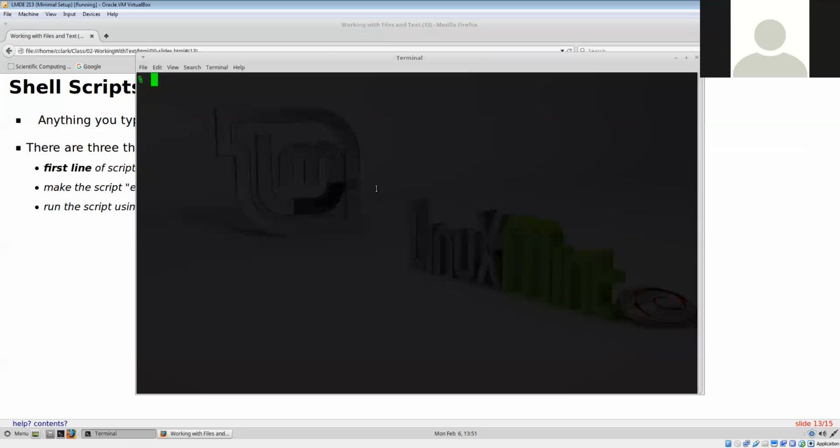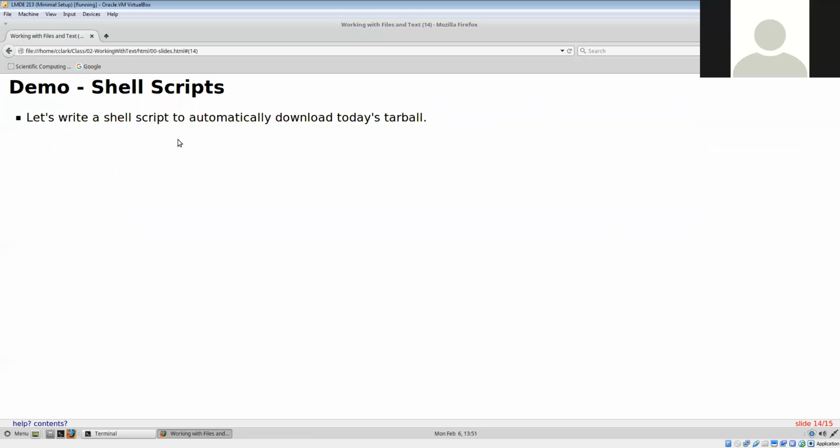All right, so let's do this. Let's write a shell script to automatically download today's tarball. Now, Patrick's already done this. I know that what I'm doing is not the easiest way to do it or the most flexible way to do it, but it is a way to do it. So this is one that you should follow along, because now we're going to have a shell script where you run a command. It automatically gets the tarball for today's class and downloads it into the current directory. So every day you won't have to go to the website. You'll be able to just run this command and it'll download the latest sandbox if it exists.